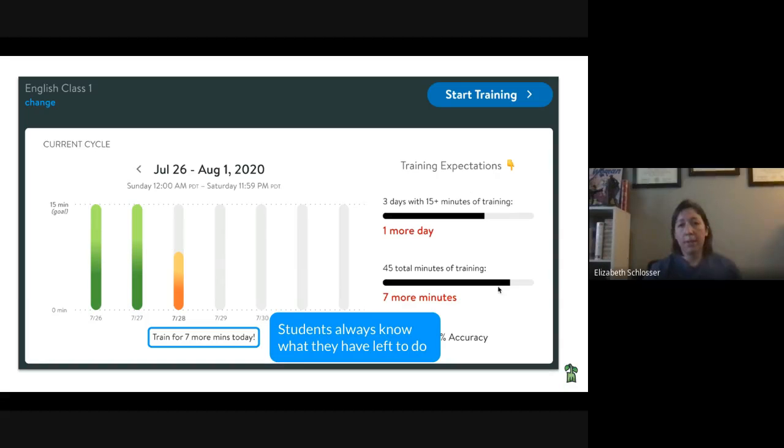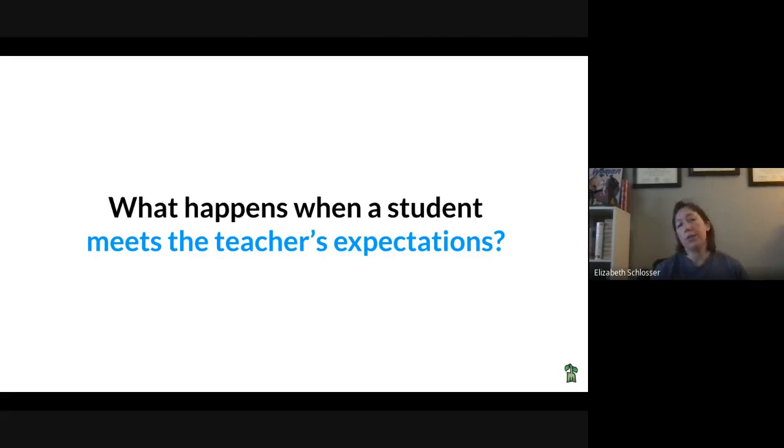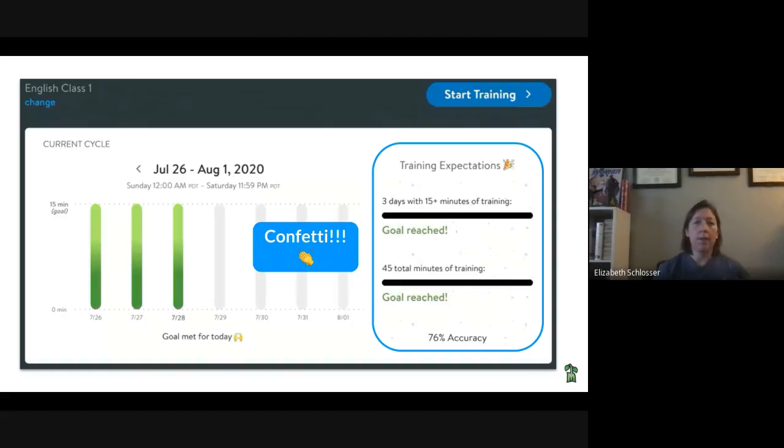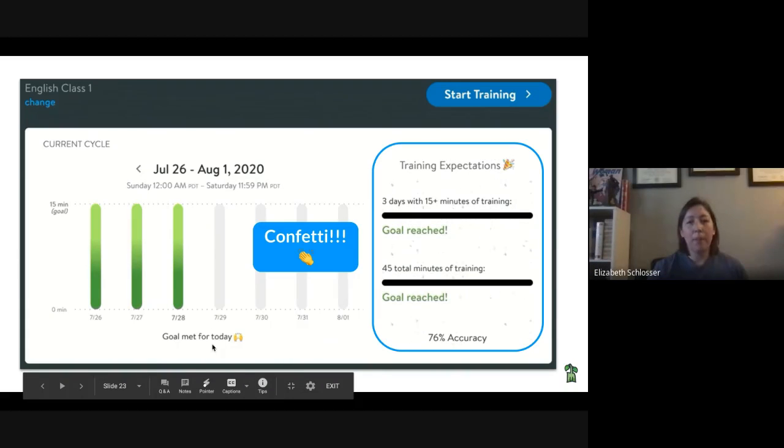For example, these update over here as well. It's showing them you have one more 15-minute day to complete. If they were to complete the 7 remaining minutes on the 28th, it would show that all 3 days were completed and they've completed their training cycle. When they're all finished and they've met the teacher's expectations, they'll see something like this. We give them confetti, we say goal reached, everything is showing up as goal met for today and the cycle. It'll also show them their accuracy for those trainings.